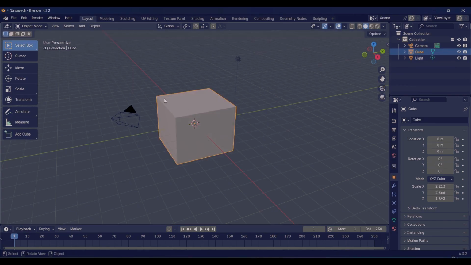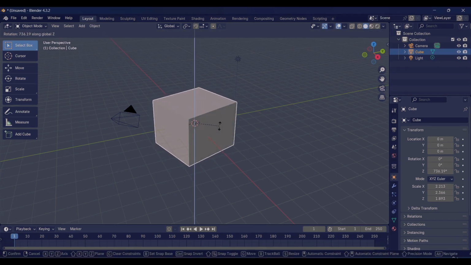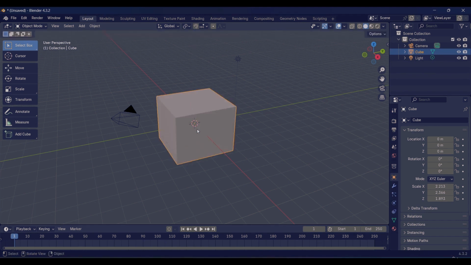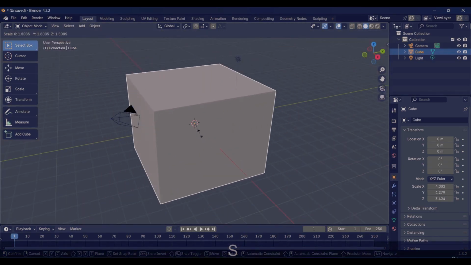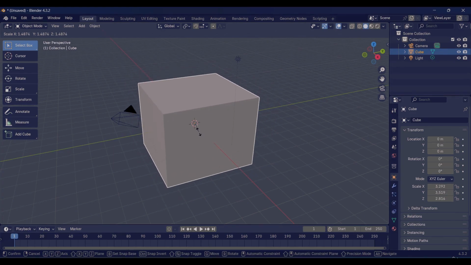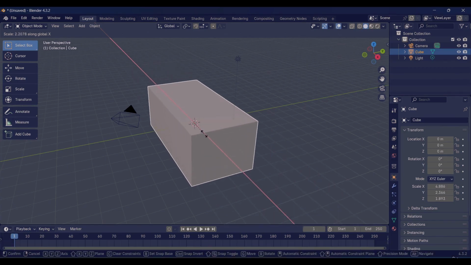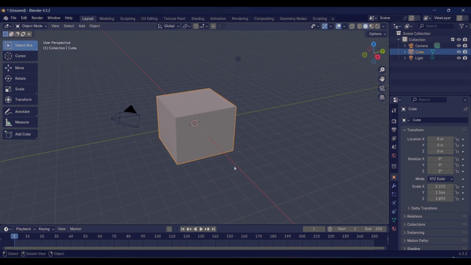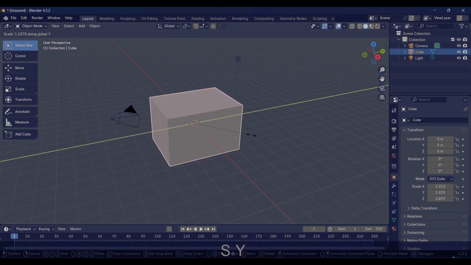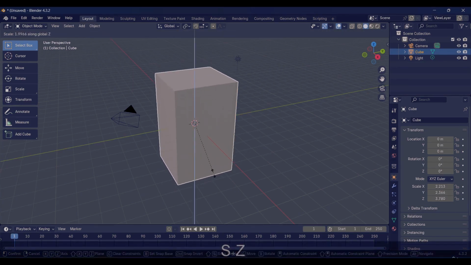Now I want to rotate it in the Z direction. So press R and Z. And I want to cancel its rotation in the Z direction, so press the right button of your mouse. Now it's time to scale. I press S to scale, but it is scaling in all 3 directions, X, Y and Z. But I want to scale it in the X direction only. Then press X. Now this is scaling in the X direction only. Press the right button of your mouse to cancel. Then press S and Y to scale it in the Y direction. Then press S and Z to scale it in the Z direction.